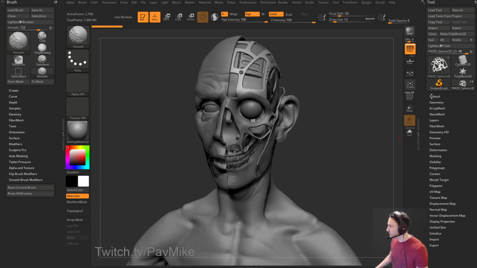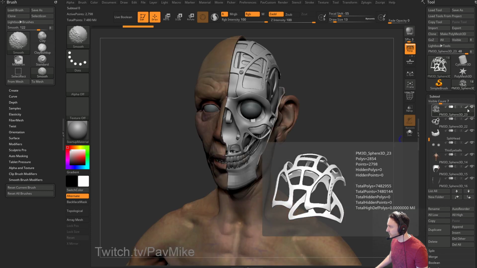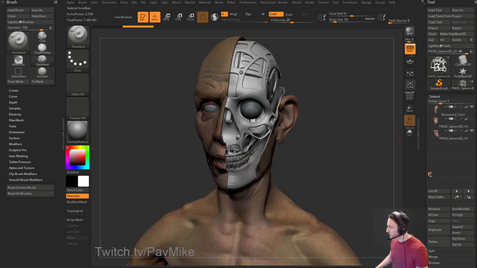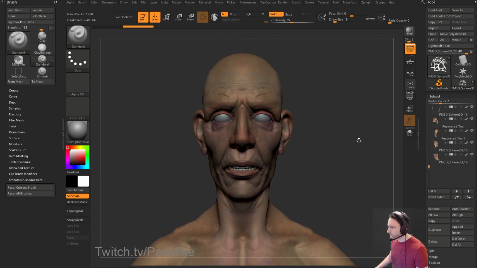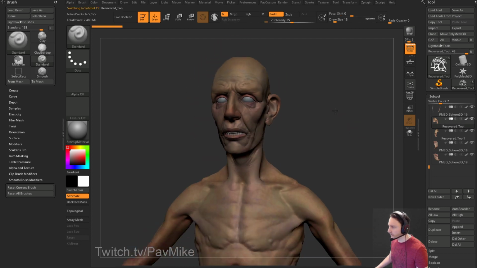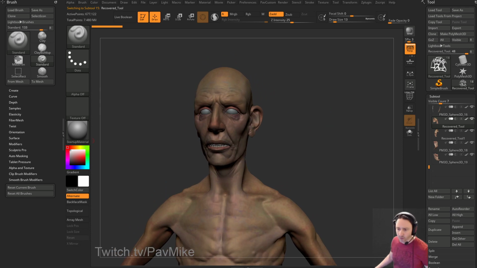We got a face. Subtool. Turn everything on. Scroll down. There we go. Something like this. So let's go ahead and I'm going to put Skin Shader 4.